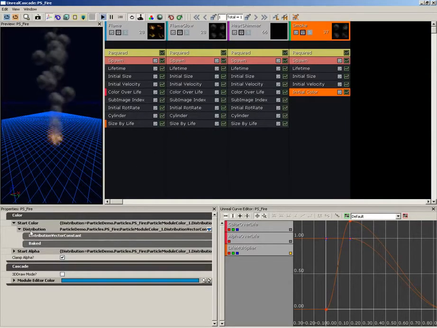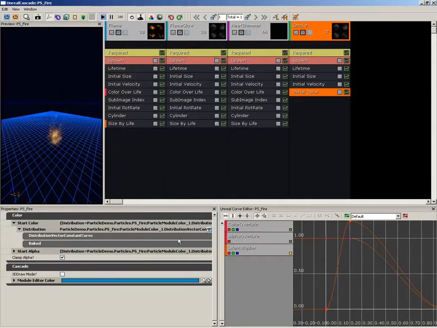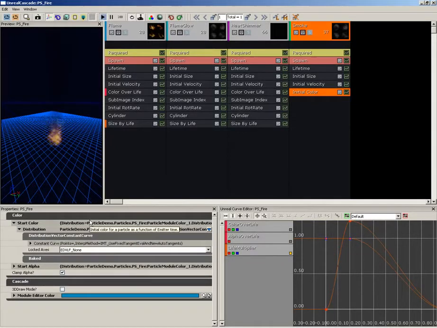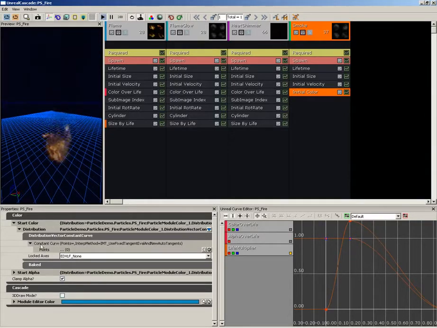And its start color currently has a distribution of vector constant. We're going to change that over to a constant curve. What this will allow us to do is change the color that these particles are going to have the moment they're born as the particle system exists. So each time the particle system cycles, it's going to grab another color from along the curve. So let's expand our curve. Currently it has no points, which is why you're seeing black. It's just kind of a uniform value of black.